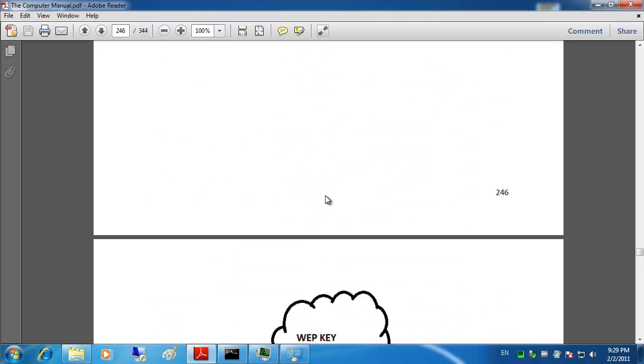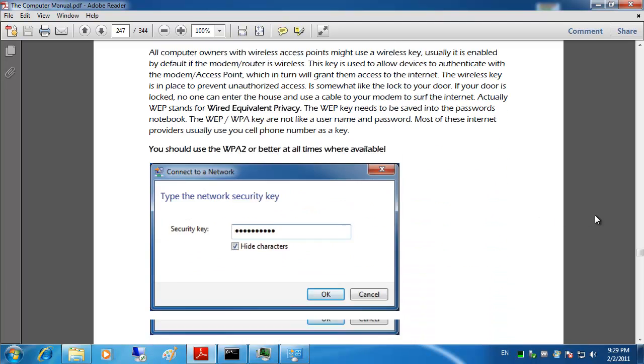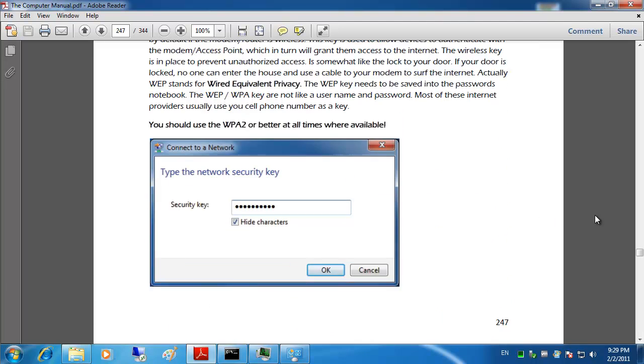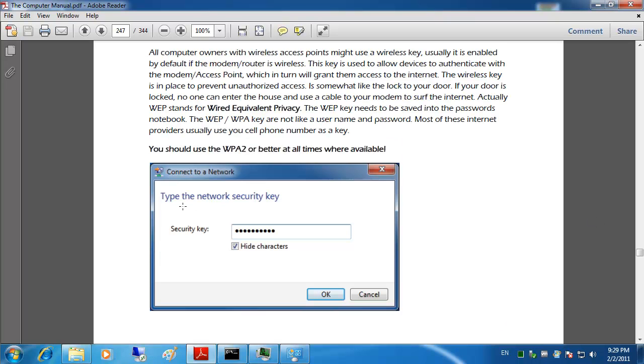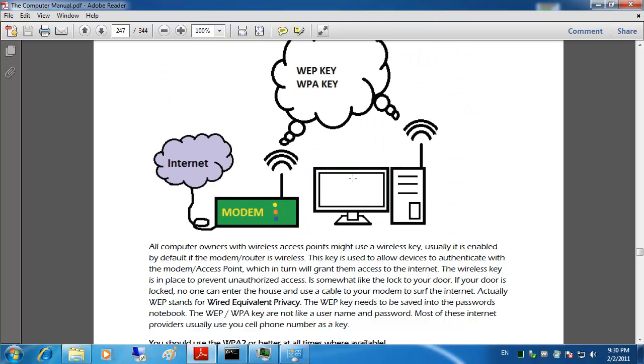Setting up your network. As you can see here, we have a general typical network setup where you have the modem that comes from your internet service provider, and if it is a wireless modem, it connects to your computer wirelessly or wired. This is a typical setup. Then we're going to discuss the network key. These network keys are used for you to authenticate this computer to this modem.